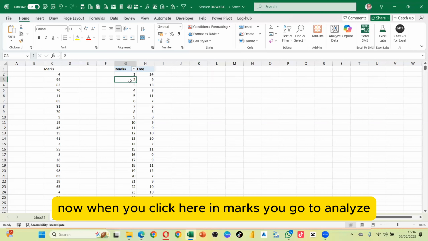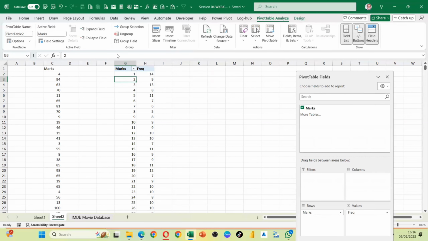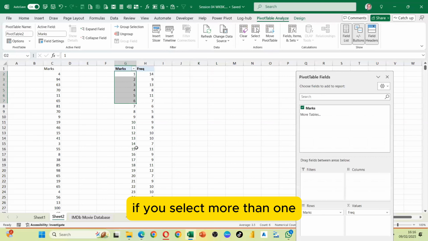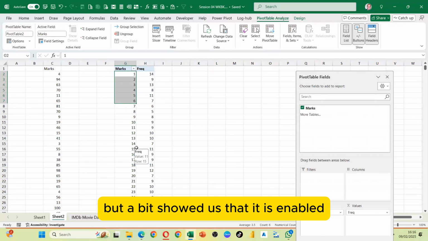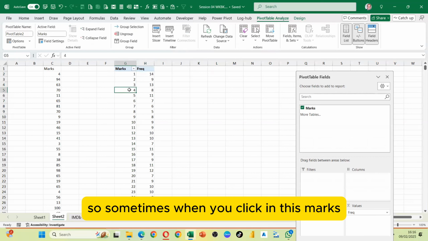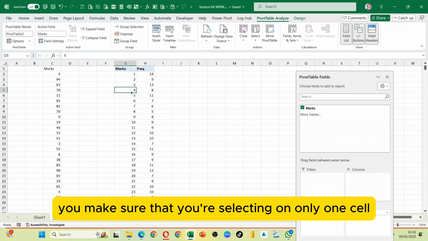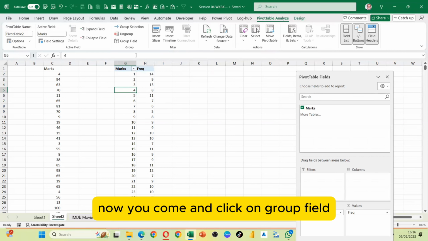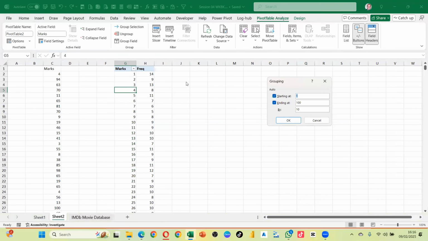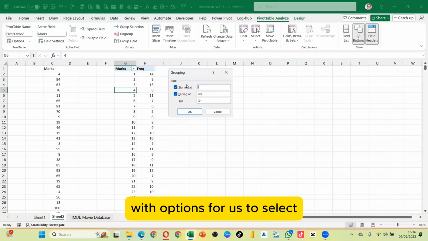Now, when you click here in Max, you go to Analyze. You will see the group fields. But these group fields will be grayed out if you select more than one. Sabit showed us that it is enabled, but for me, I've selected it and it is not enabled. So sometimes when you click in this marks, make sure that you're selecting only one cell, any cell. Now you come and click on group fields. Is it opening? Yeah, it's here.